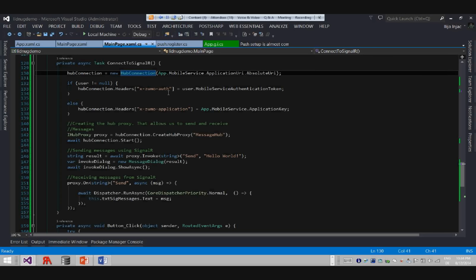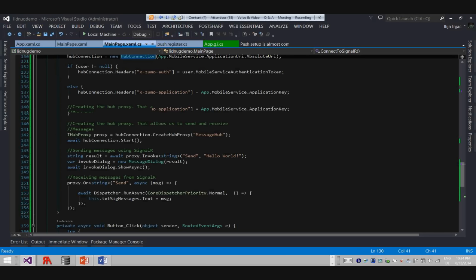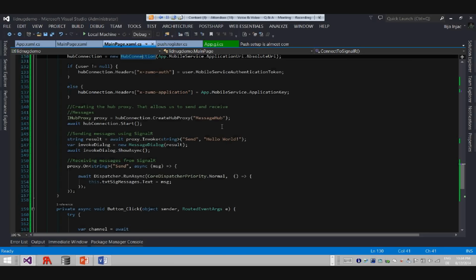We have a header here, as you can see, hub connection headers, and this is passing the authentication token from the current user that is authenticated, and it will pass the application key. So usually you then say you have the authorization level to application, and only the app can access the client. Only the client can access then the SignalR hub.